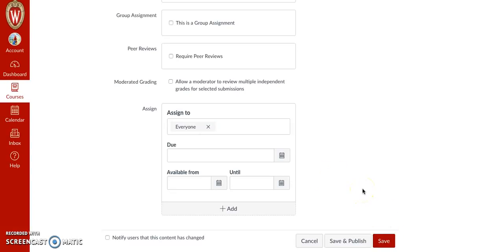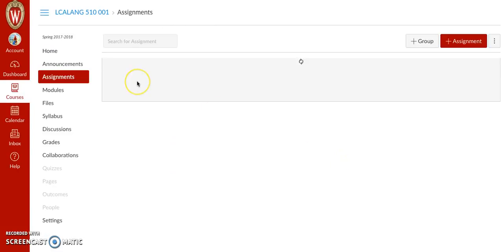And if you are sure that everything is set up and it's good to go, then you can also click on save and publish. So that's assignments. Now I'm going to move on to modules.